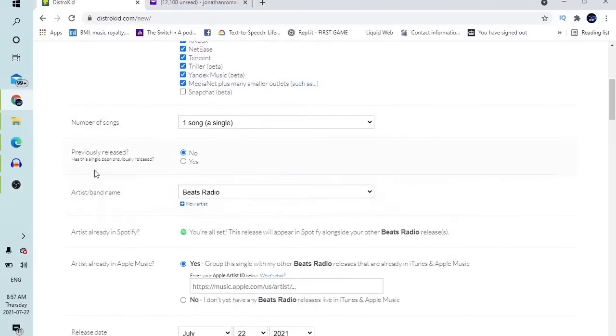And then they ask you, has it been released previously? The answer is no. If it's yes, you tick yes, right? But let's say no. And then your artist name, the band name. Mine, I chose Beats Radio, but you can choose something else.